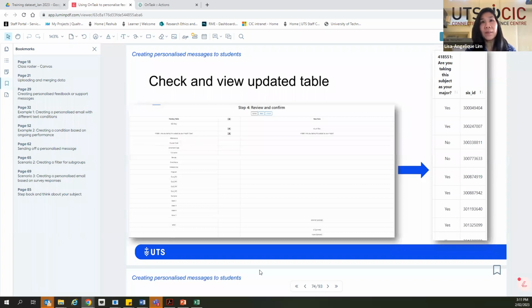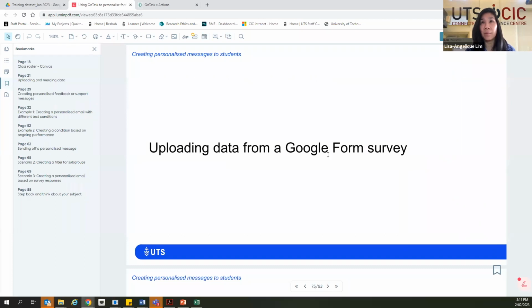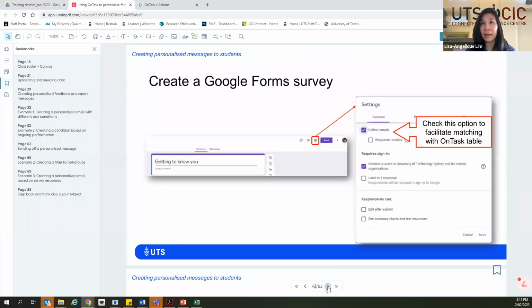I have also included some information about using a Google form, and you can go through this in your own time. The tricky thing, with all this data security now, is that we need to be careful, because Google is kind of like a public platform. I'm just going to move through the slides.